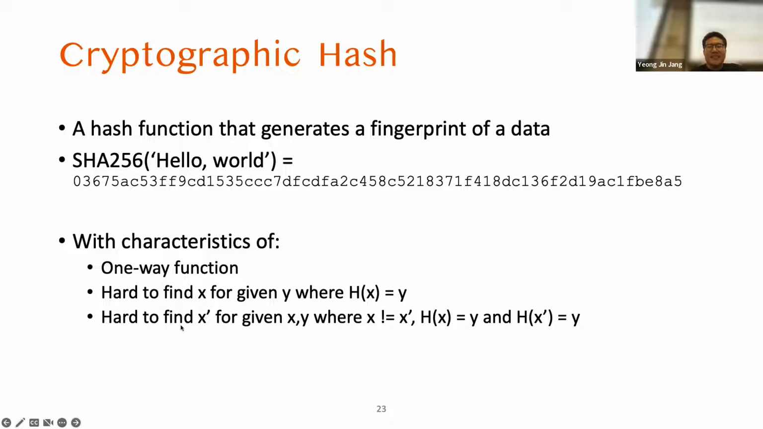The second characteristic is that even if you know x and y, the mapping, it's very hard to find the x prime, the other x that corresponds to the same hash message. So cryptographers carefully design the cryptographic hash function to have these kinds of characteristics.